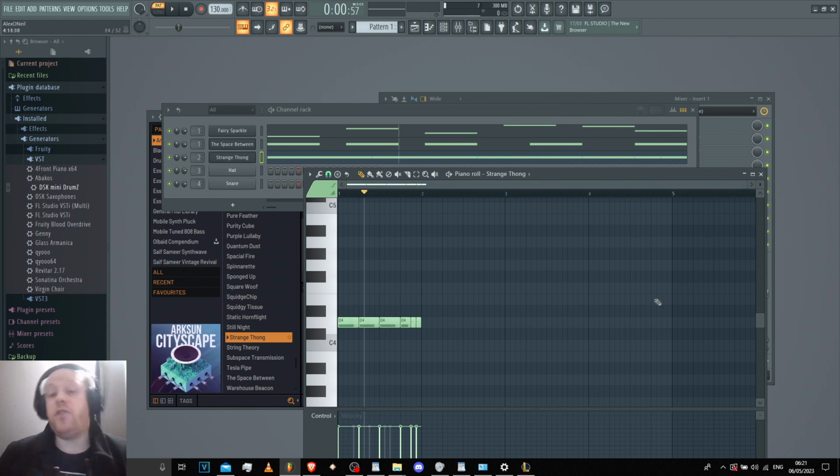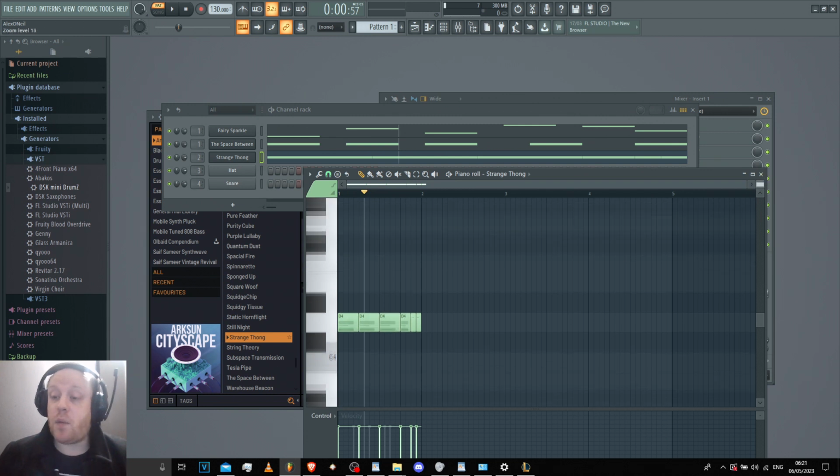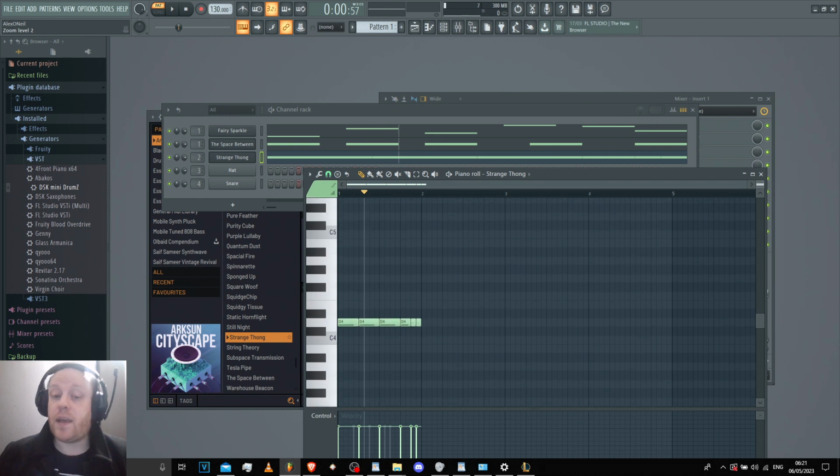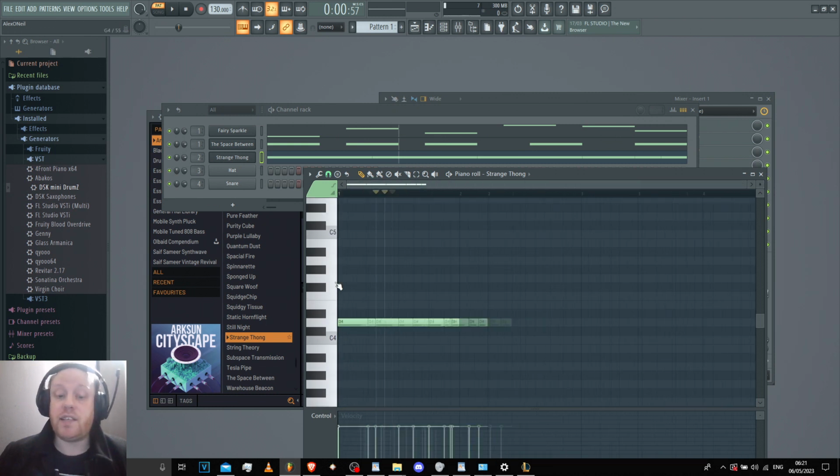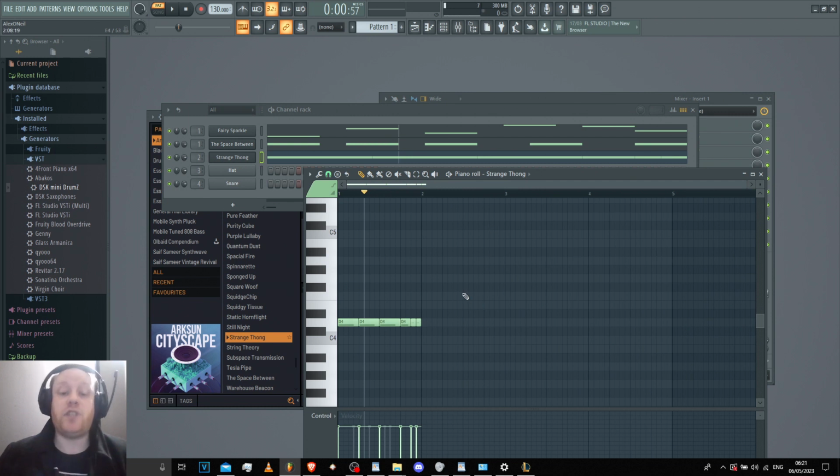On top of that, we've got the vertical, which is very, very simple. And what we do is we have this little square up here and we just press on that and we drag up or we drag down. There we go. And that is how to resize our notes in FL Studio.